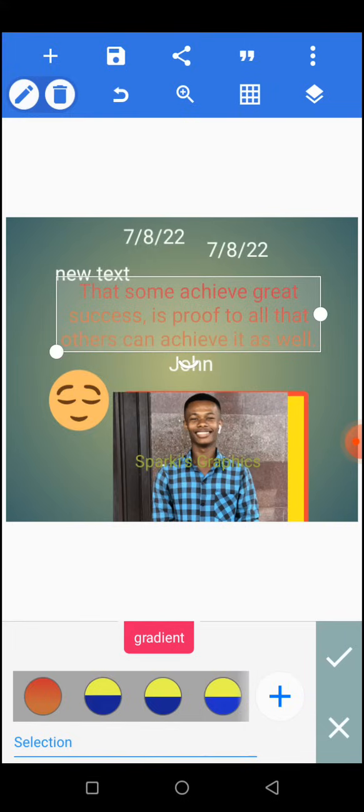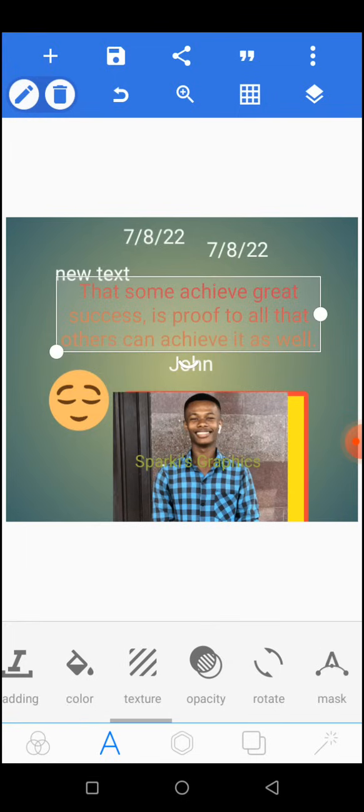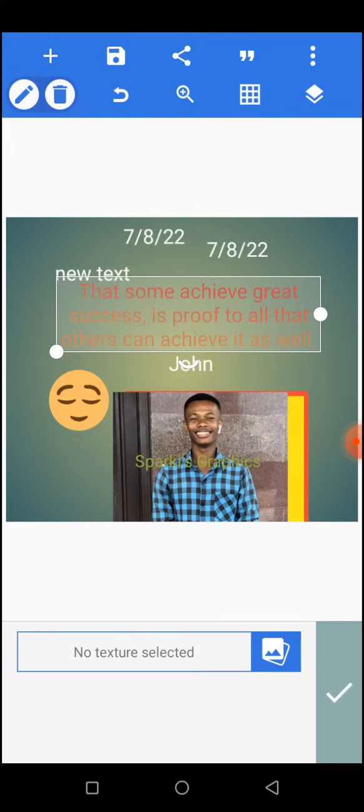Gradient is actually not like color. Gradient is just to make it kind of not too sharp. That is the beauty of gradient. Then the next one we have is your texture. If you want to add texture to your design, for instance, now I tap on texture, it will open this point.